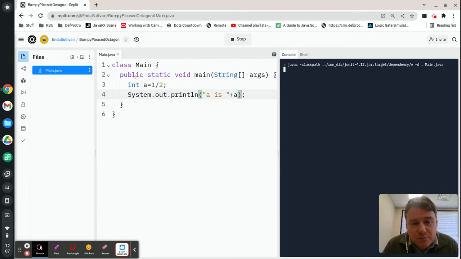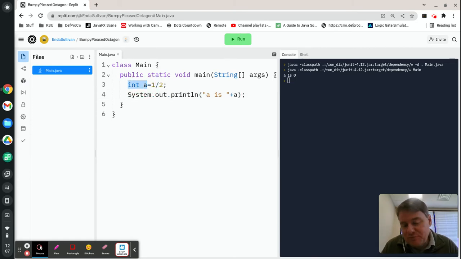I told it to take the number 1 and divide it by 2. And in your brain, that obviously is a half. But then I told it to assign that value to an integer. And remember that integers cannot have decimal points. So it can't store 0.5 in an integer. And the rule of converting to an integer is that it just takes everything after the decimal point and throws it away. Despite the fact that it was a 0.5 and it should have rounded up to 1, it doesn't do that. It just says, all right, 0.